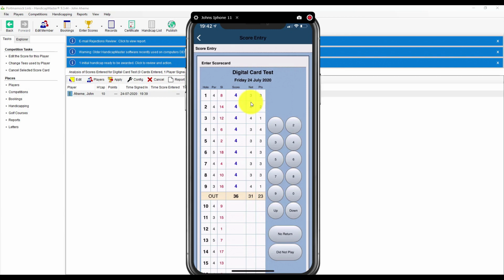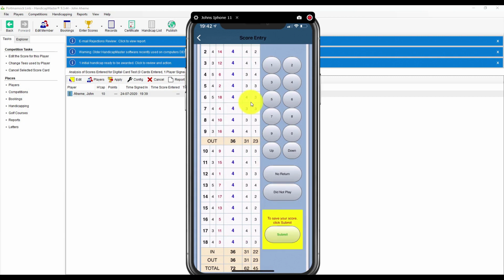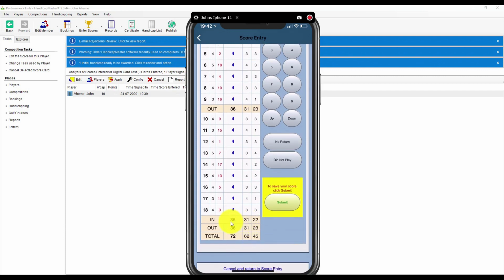So again, I'll continue on. I'll keep putting in 4s for the rest of my card, and I can scroll up at any stage. And once all the scores are in, you'll see here that I went out in 31, came back in 31, net 62, gross 72, and I had 45 points. I wish.